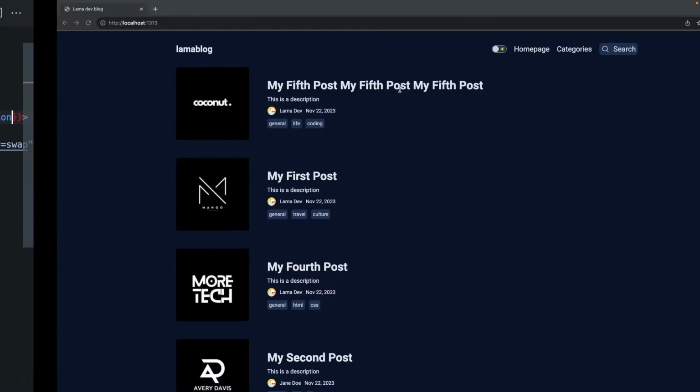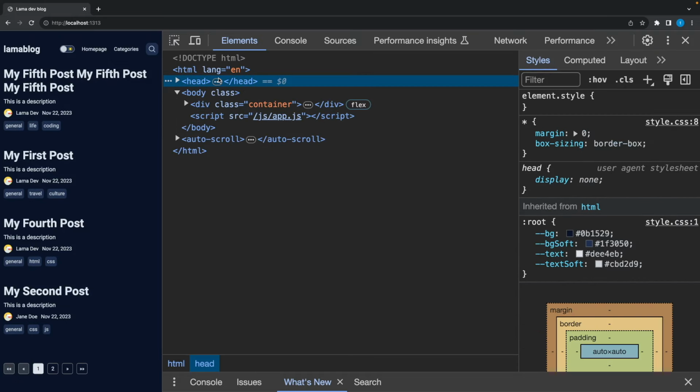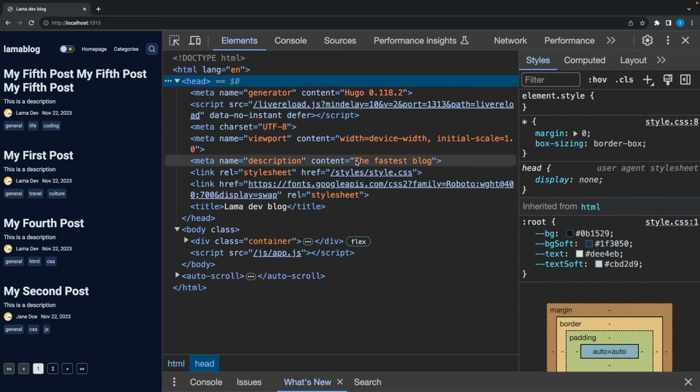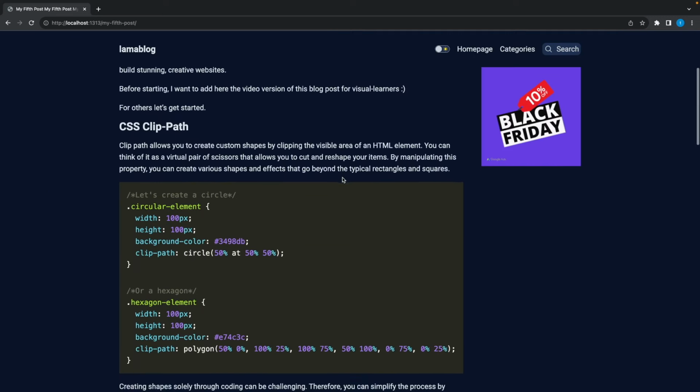Let's check. I'm going to open my console. As you can see, the fastest blog, but if I choose my post, this is the description, which is the post description. So right now, our metadata is dynamic. It's changing according to our post pages and the home page. And right now, search engines can index our pages. And that's all, I think.